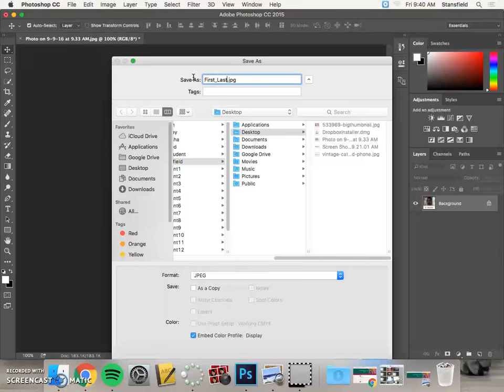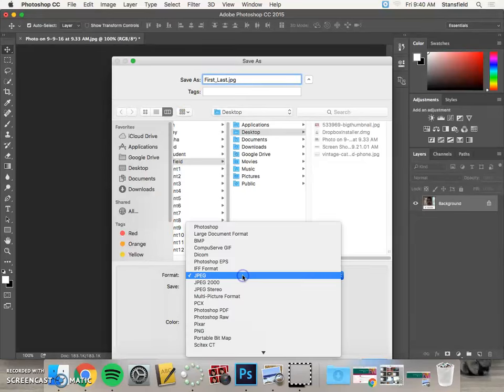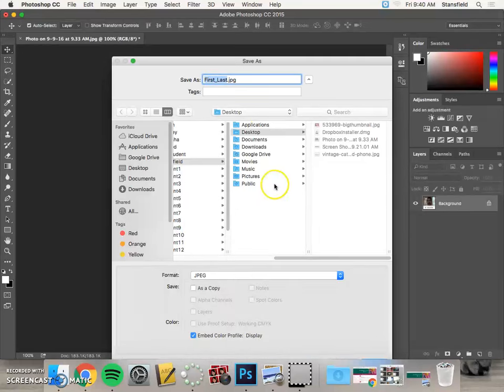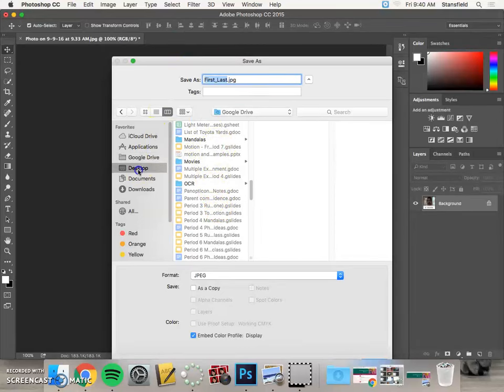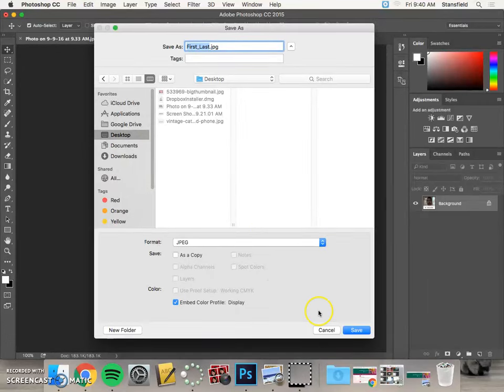underscore, last name. And we're going to save the format as a JPEG format, and we're going to save it to the right place. So in this case, you're going to go to your Google Drive, and your photography folder that you've made, you're going to save it there. In this case, I'm just going to save it to the desktop because I'm trying to move pretty fast. Last underscore first. Don't worry about the period number. I don't want any other thing in the file name except your first name and last name.